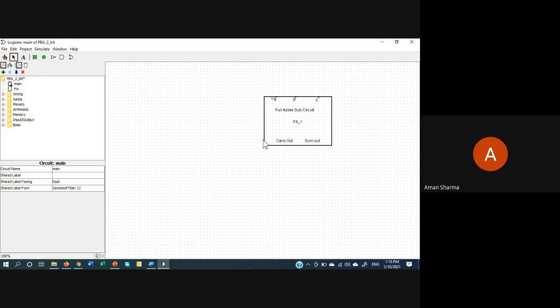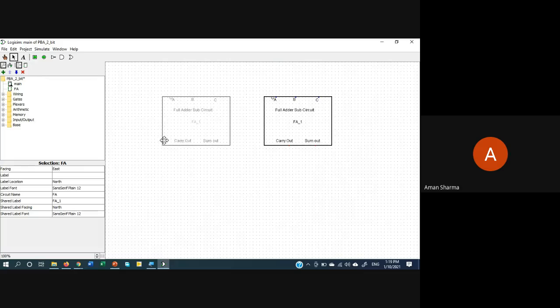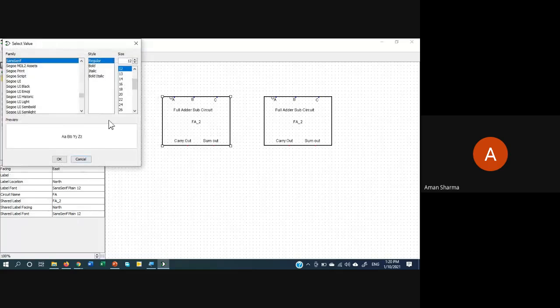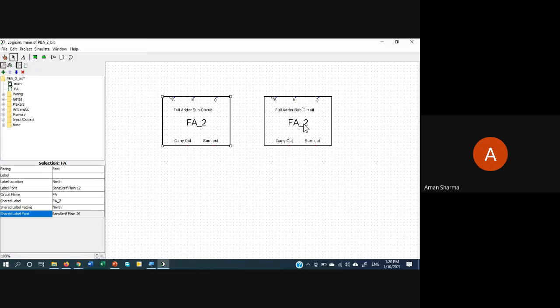Then again I will select it, copy it, and paste it here. So this will be my full adder 2. Then I can also change the font like this. I will go here and make this 26. Okay, so these are my two full adders.